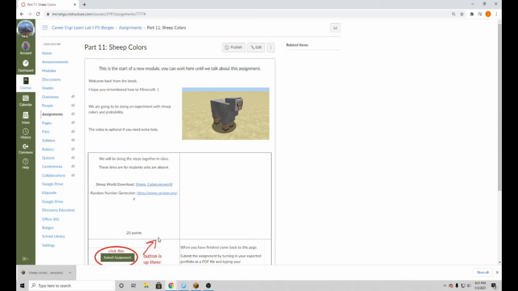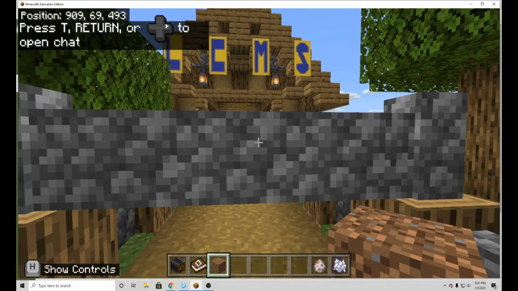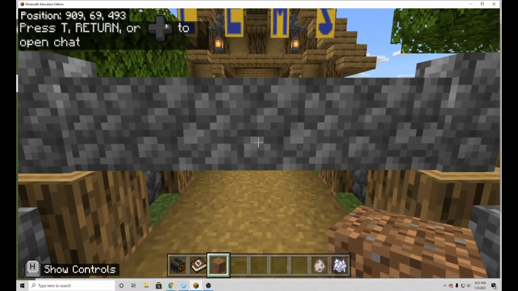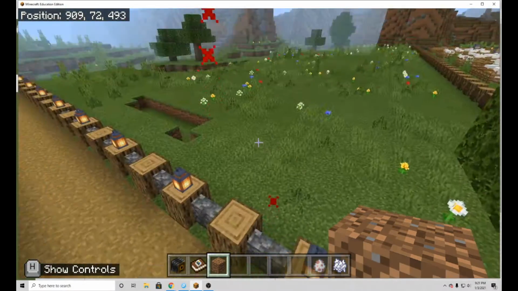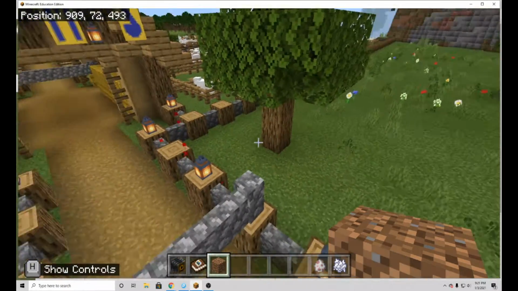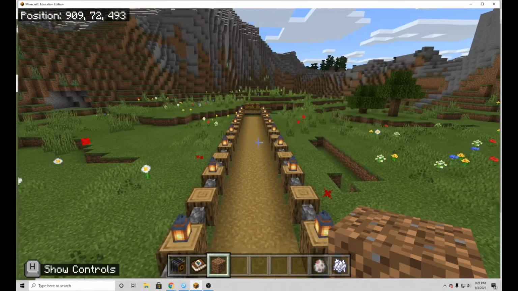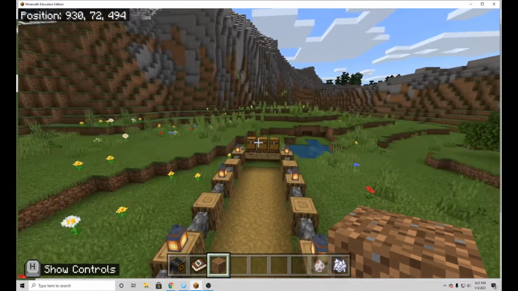You should already have Minecraft installed on your computer. Hopefully you do. If you don't, you're going to have to go back to part 10 and follow some of the instructions over there. So I clicked on that, and my computer made a happy sound, and then here I am, it's brought me into that world. Now I'm in creative, so you won't be in creative when you first join this world.